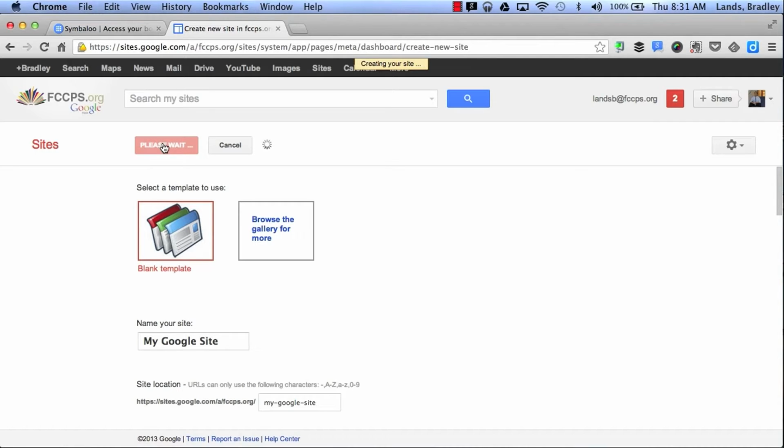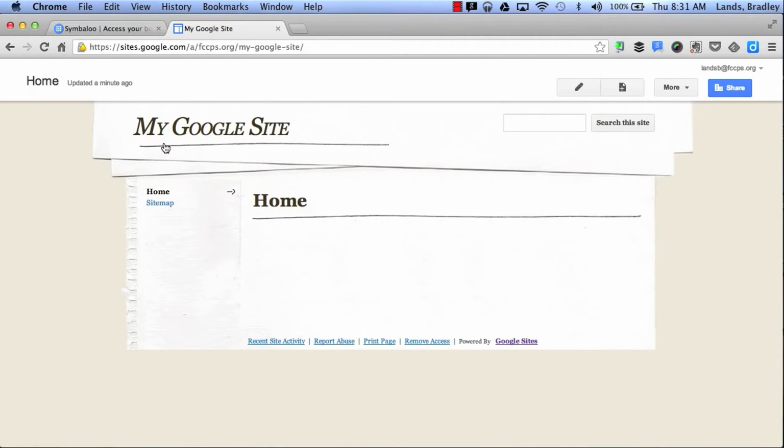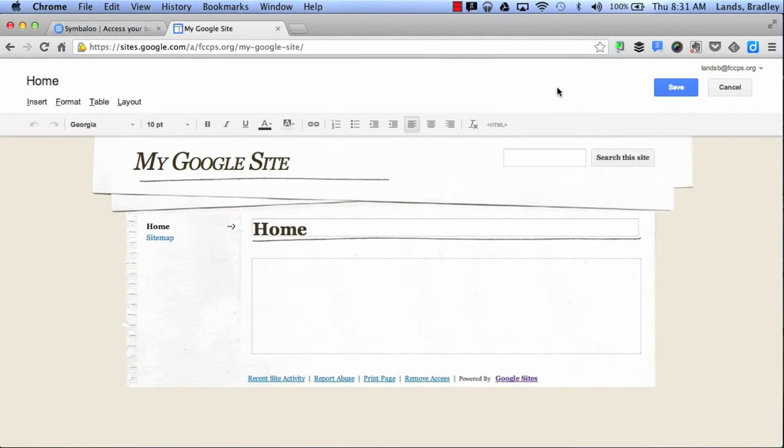This is creating my site. Now, once my site has been created, I have a few options that will allow me to customize my site. The first option I'd like to show you is the Edit Page button. By clicking on this little pencil or Edit Page, that will allow me to edit the page I am currently viewing. Here's where I can type in text. I can also change the name of my home page. I always have to click Save to change my settings.